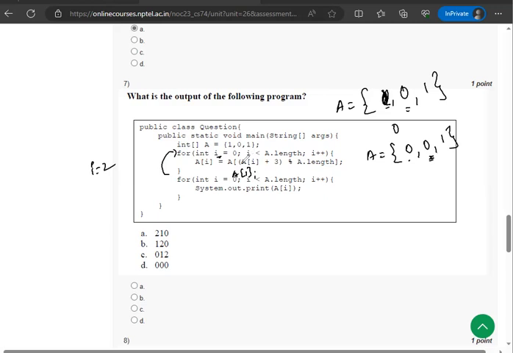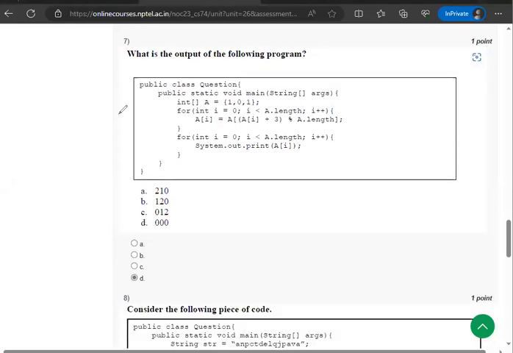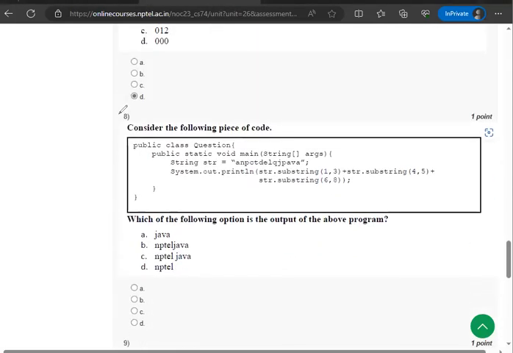And you are assigning it to what? A of I. What is A of I? A of 2. It is going to modify this value to 0. So finally, what is my array? 0, 0, 0. And now you tell me, if I print the elements of the array, what is the output I'm going to get? 0, 0, 0. So finally, what is my answer? My answer is T, because all elements will become 0 after the operation.